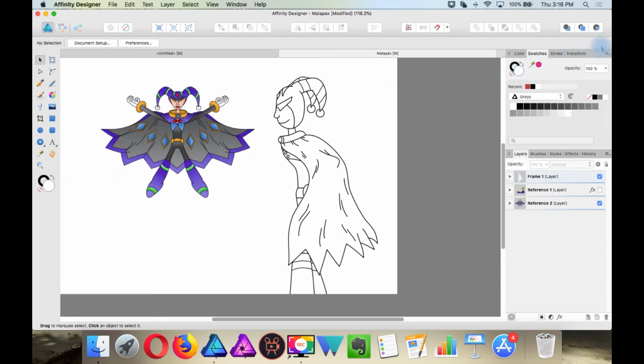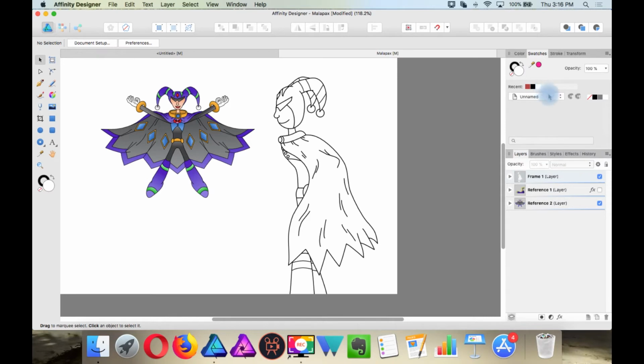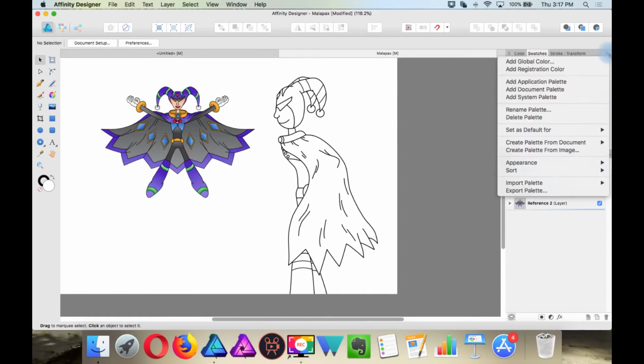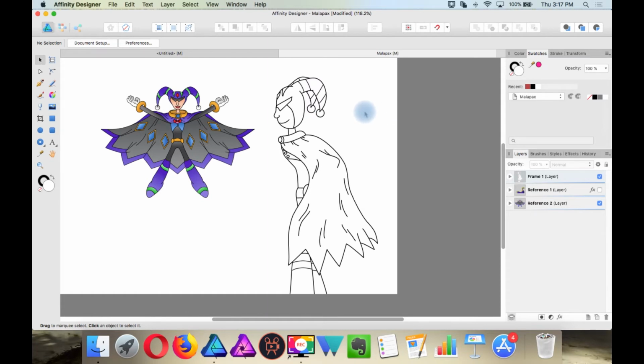Okay, now I'm going to create a new palette. So I'm going to click up here, and I'm going to say add document palette. You can add application palette, document palette, or system palette. I'm not sure what system palette is, but application palette means anytime you open Designer, you will have that same palette, but I only want that palette for this particular document. So I'm going to add new palette, and I'm going to rename this palette Malapax. Right, so this will be Malapax's color palette.